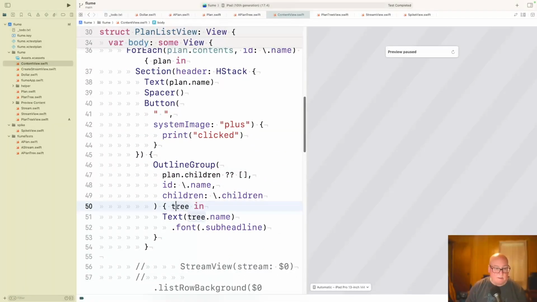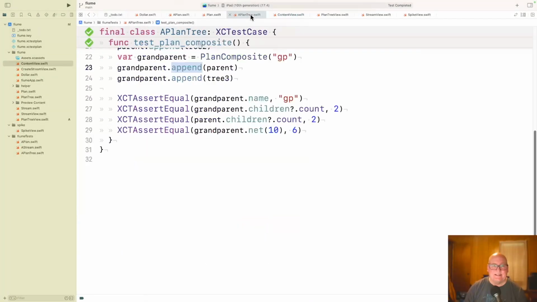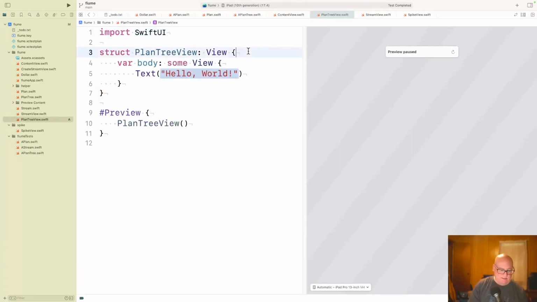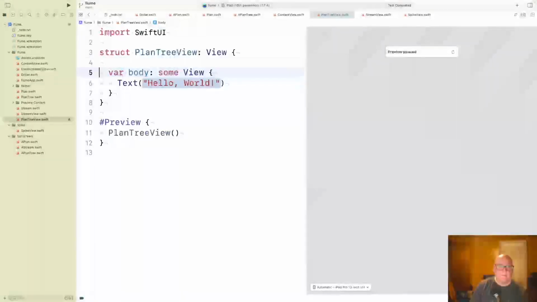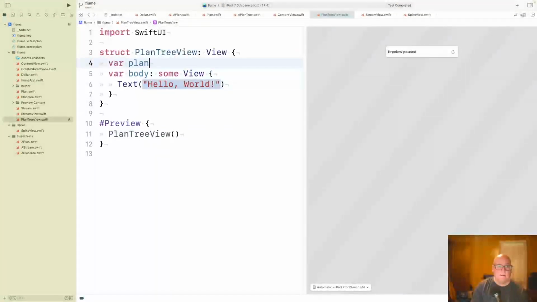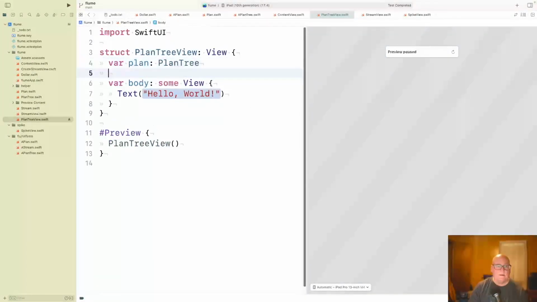So this should be PlanTree type, right? Yeah. I'm not sure about the any. All right. So PlanTree view needs to be given var plan of PlanTree. Okay.